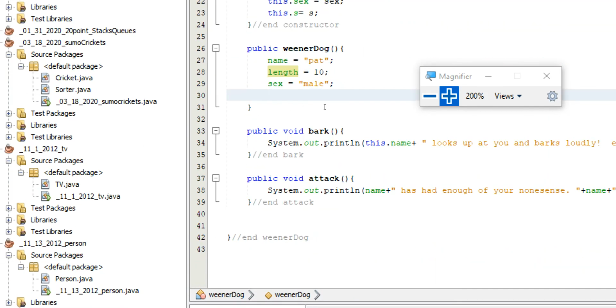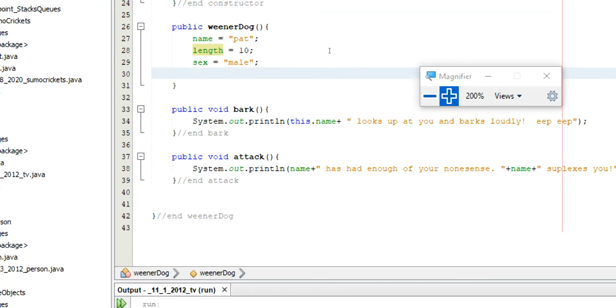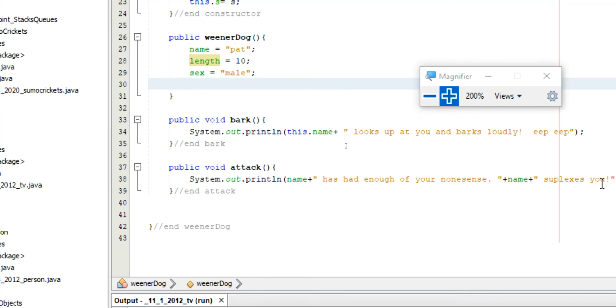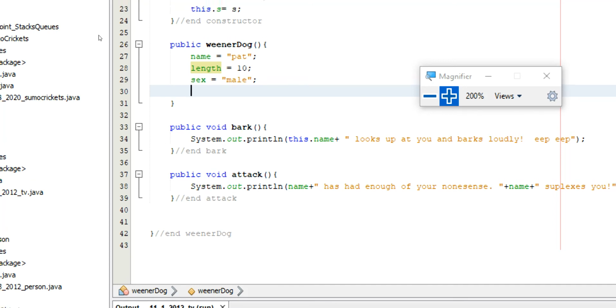There is bark. He looks at you and barks loudly. Eep, eep. He is a wiener dog. I mean, not exactly the most vicious dog on the planet. And then he has an attack, where he's had enough of your nonsense, and he suplexes you, or she suplexes you. I could have some misstatements in there that change the he to her, or whatever else, because I got this male-female item here, but yeah, doesn't need to be too fancy.